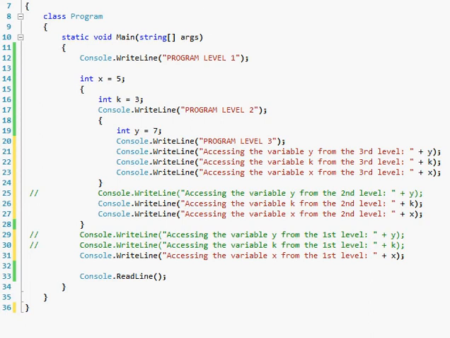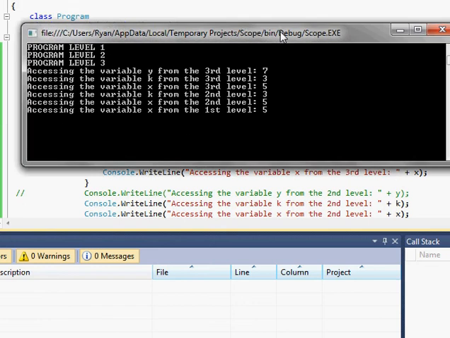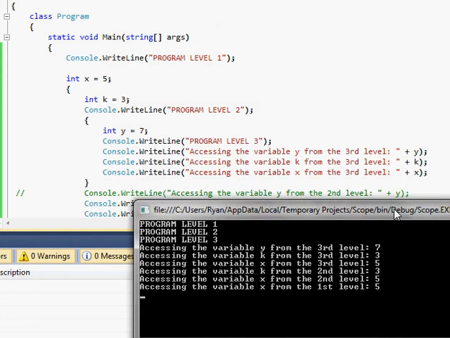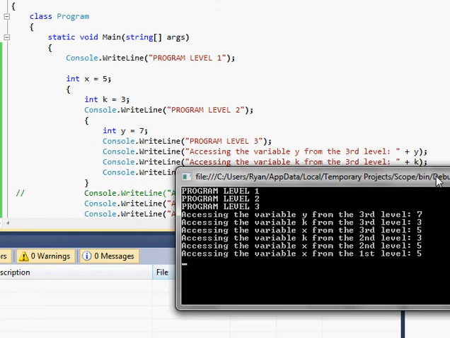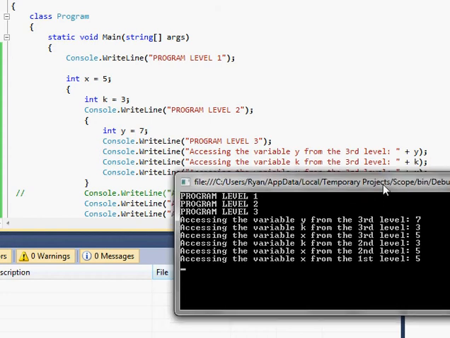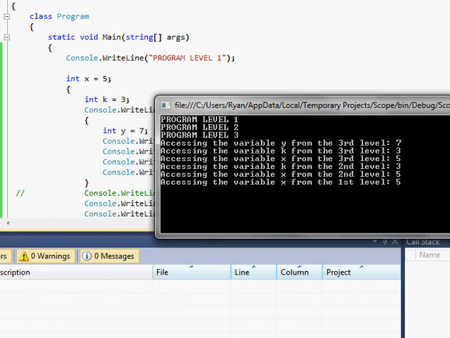So let's go ahead and print this out, and it just says program level 1, program level 2, program level 3, and then it says accessing the variable y from the third level, and then it says 7, accessing variable k, that's right here, from third level, accessing the variable x from the third level, and so on and so forth from second level, first level.